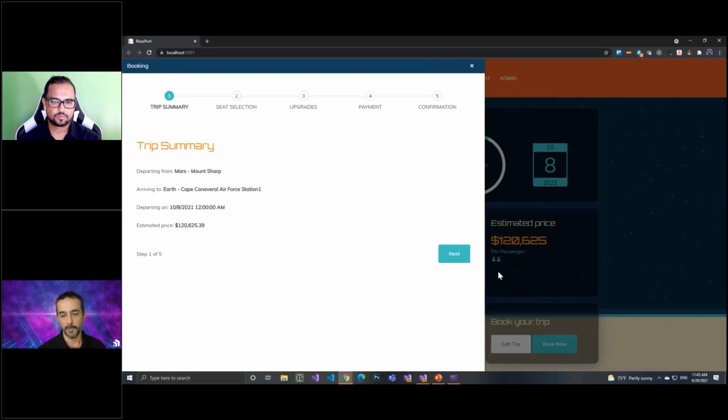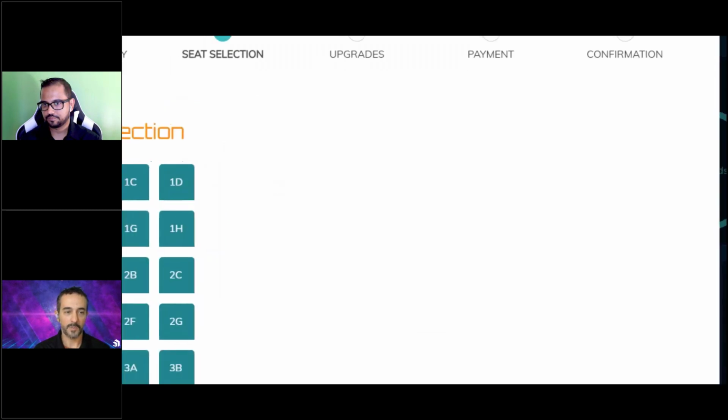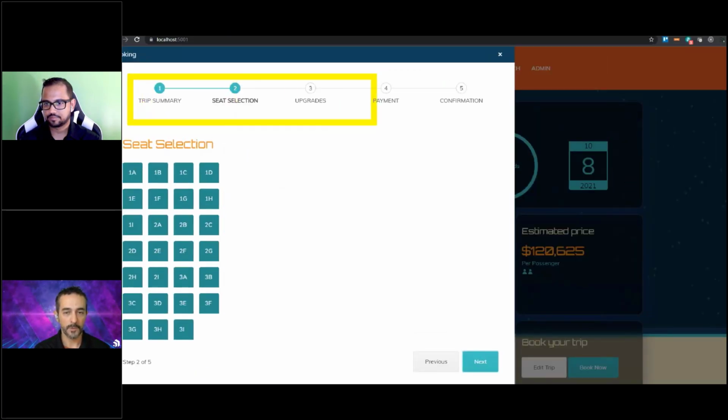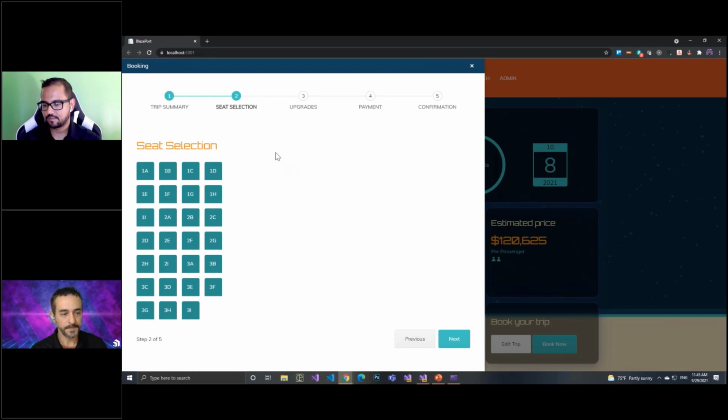I'm going to click Book Now. When I click Book Now, this is a Telerik window with a Telerik wizard component in it. So the Telerik wizard component gives me that stepwise form that I was talking about. So we can display some trip summary information on the first page. Then we can navigate. Look at the top here as I navigate through. This is our stepper component that's built into the wizard component. So if I'm using the wizard component, this is built in. If I want to use the stepper by itself, I can use that separately as well.